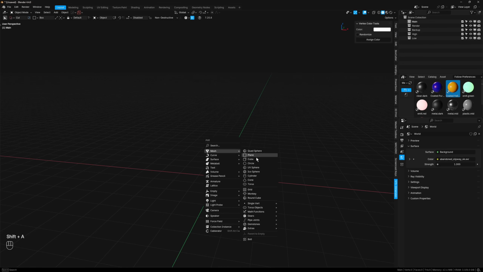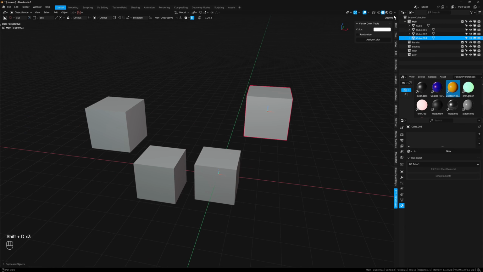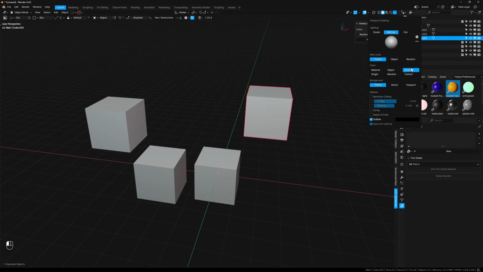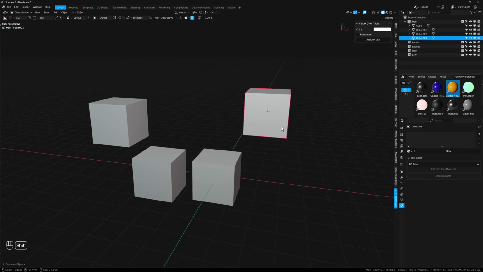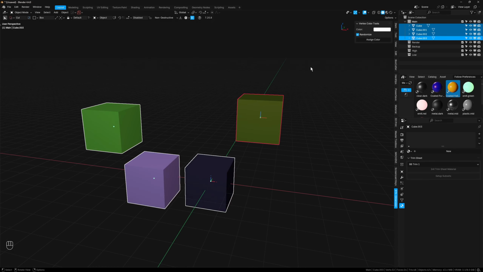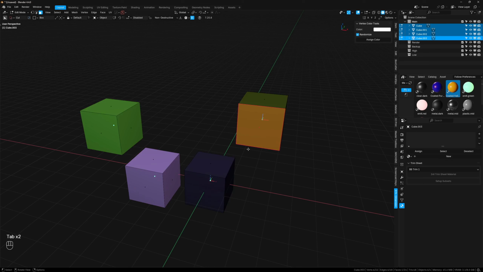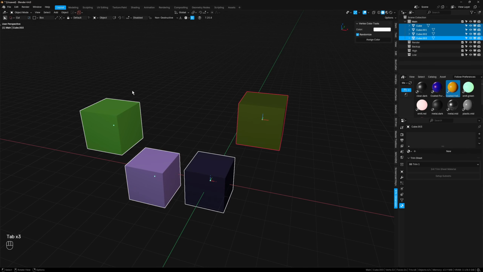Then I'm going to add a bunch of cubes. And I'm going to make sure this is set to attribute to show the vertex color. Then I'm going to select everything and click randomize and click assign color. So this works by assigning the vertex color to the selection. If you select, for example, a face here, and then select all the objects, the vertex color will only apply to that face for this one cube.